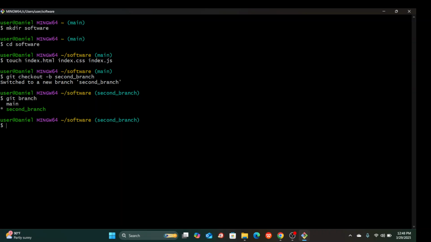You can see we have two branches, and now we've created the second branch, and we've also switched to the second branch. Can you see now? Before, we only had main, and with the command that we just ran, we've created the second branch and switched to it. So now let's check the content of the second branch.